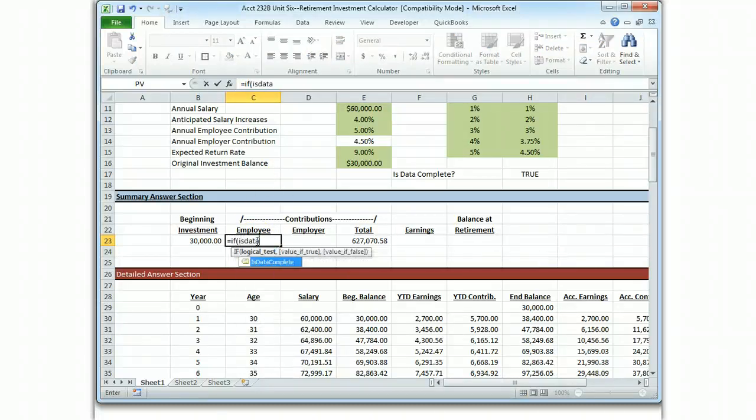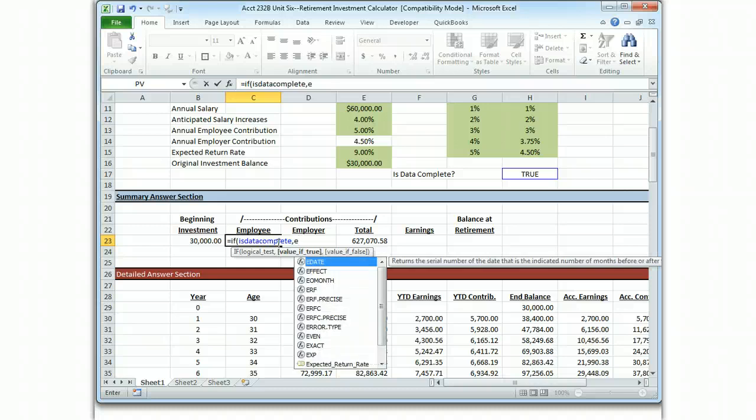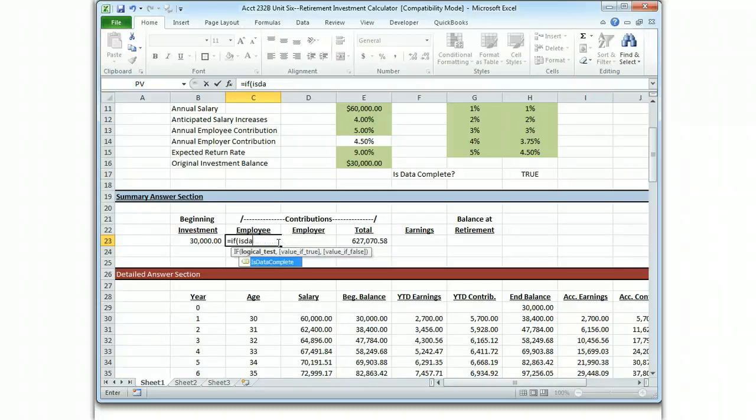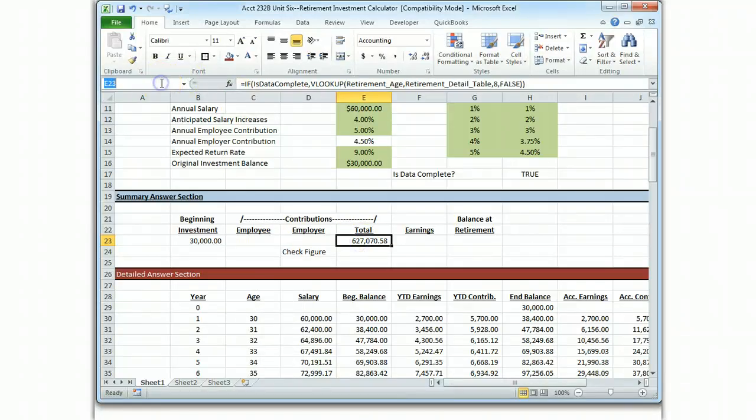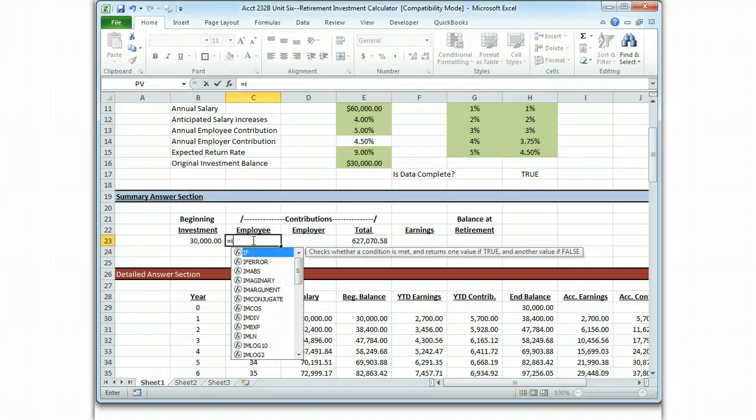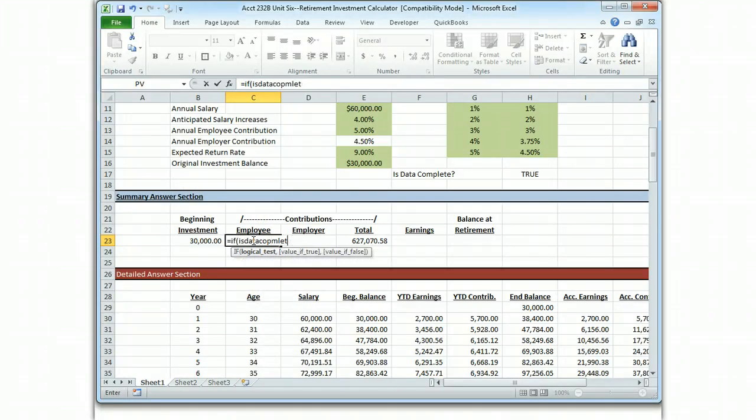If is data complete, if it's true, what we're going to do is multiply our number from the total, which is E22. I really don't like it when we don't name those. So let's do this. Let's go to total, and we're going to give it a name. We're going to call it total contributions. Okay, now let's go back. Equals IF is data complete. Spelling it right always helps.